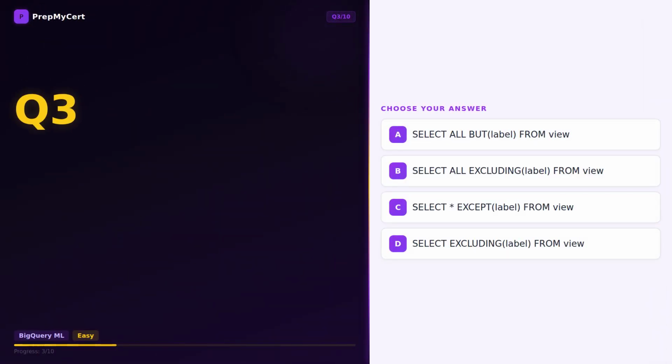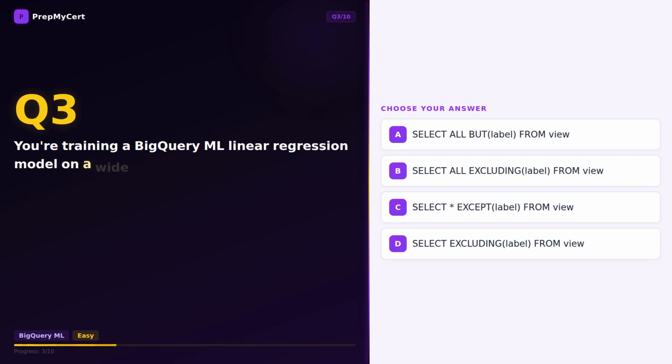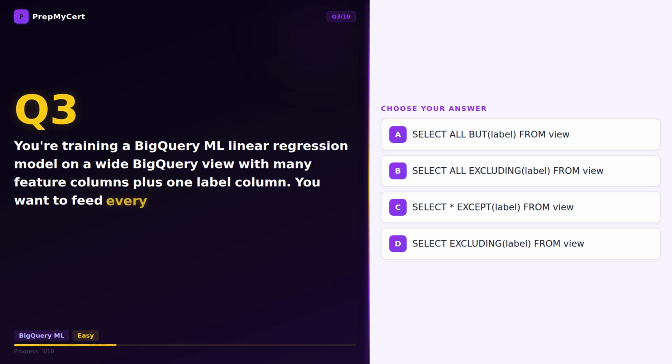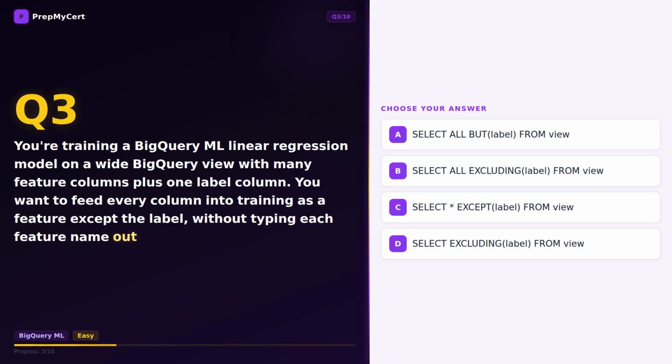Now BigQuery ML. This one's pure SQL trivia, but it shows up on the exam. You're training a BigQuery ML linear regression on a wide view with many features and one label column. You want to feed every column except the label into the model without typing each name out. Which BigQuery clause does that?